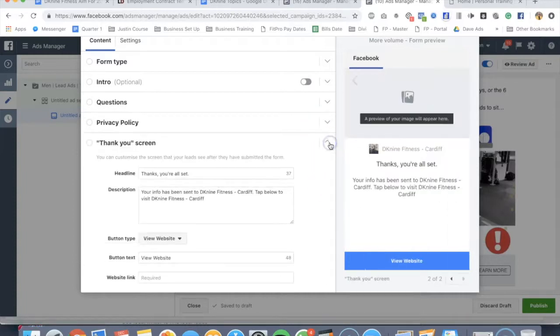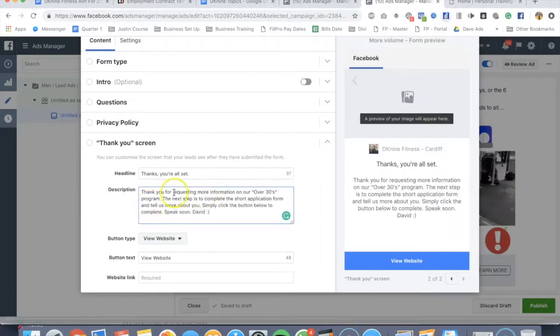Next, we've got the thank you screen. So all we're going to put is, thank you for requesting more information on the Over 30s program. The next step is complete the short application form below and tell us more about you. Simply click the button below to complete. Speak soon, David. And put you're almost there.